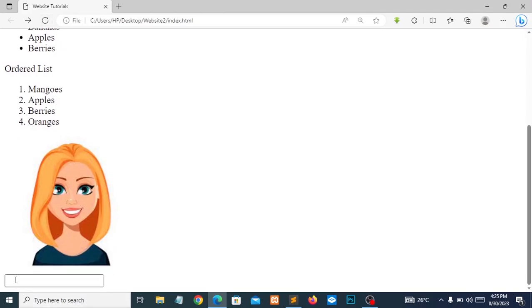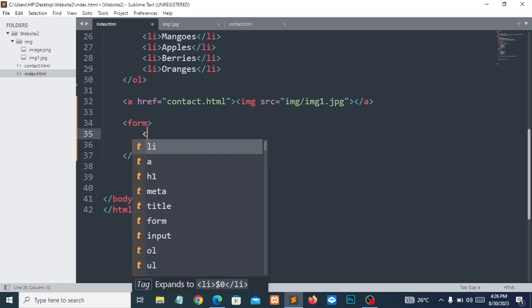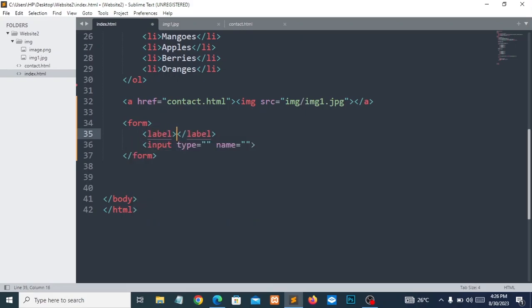So here's the input field. In here we can type whatever we want to type. Okay, so that's an input field. Now we made this input using the input tag. However, there's one more tag called label. Label is used to label input fields.